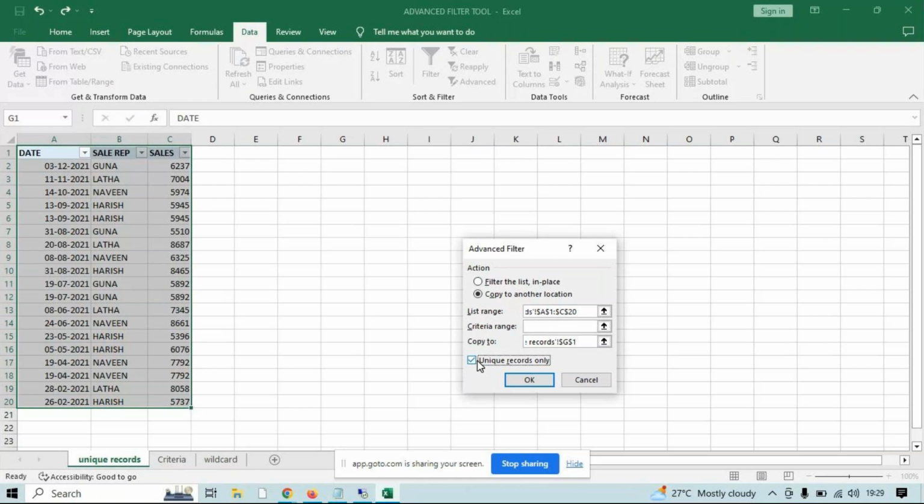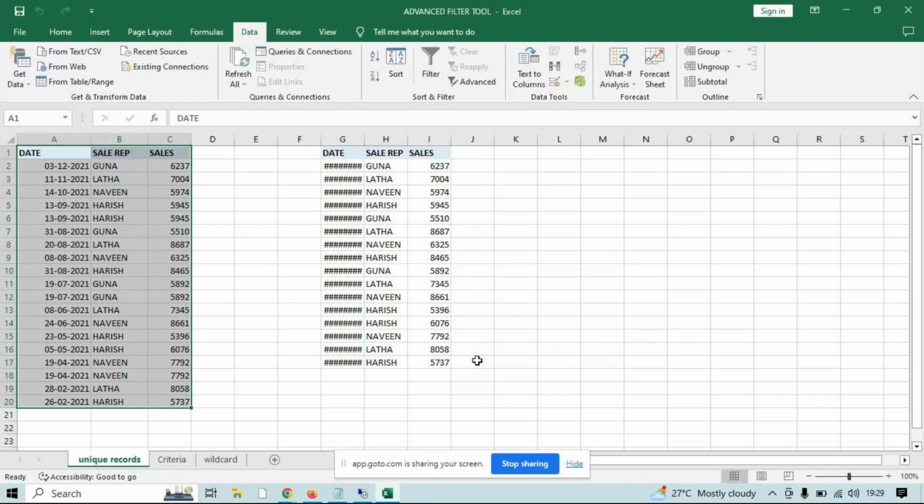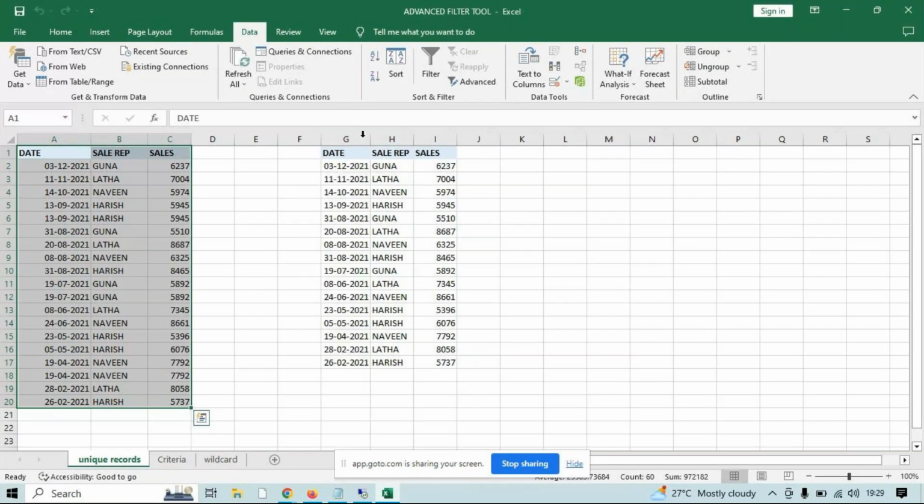Then if you give OK, see what you're getting. There are three duplicate records repeated. So that has been removed and you're getting the output.